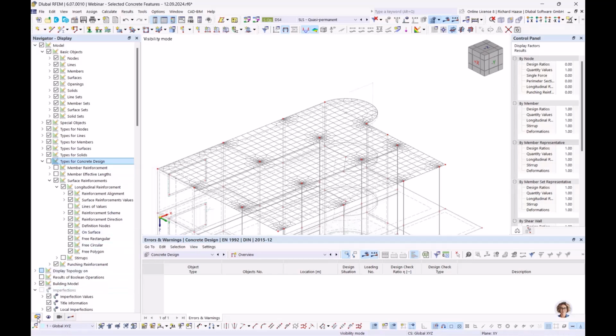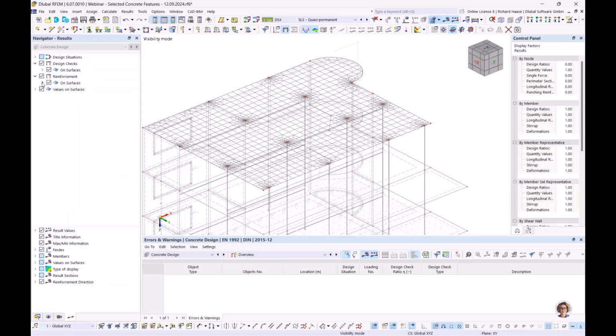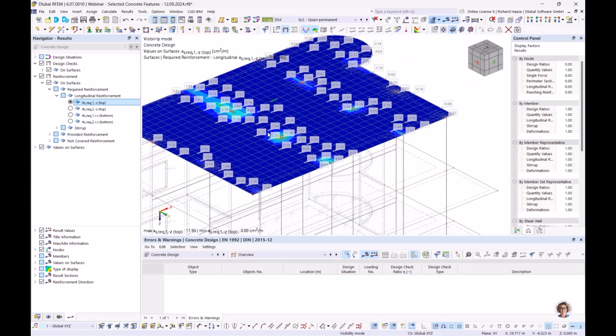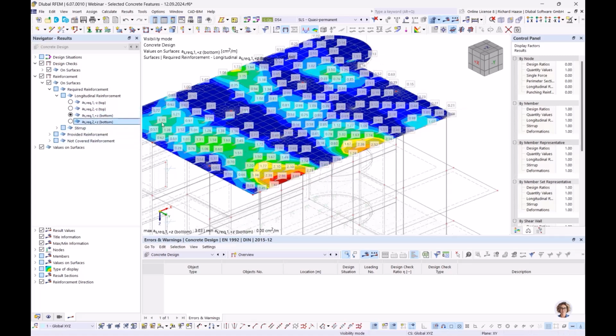And yeah, okay, but then we go to the results, and I want to look at the reinforcement at first. So we have here 3 chapters: required reinforcement, provided, and not covered reinforcement. Provided is what I show you before. So, and what's interesting here is the required. So you see, okay, how much reinforcement we need. Also on the top side, and here the bottom sides.